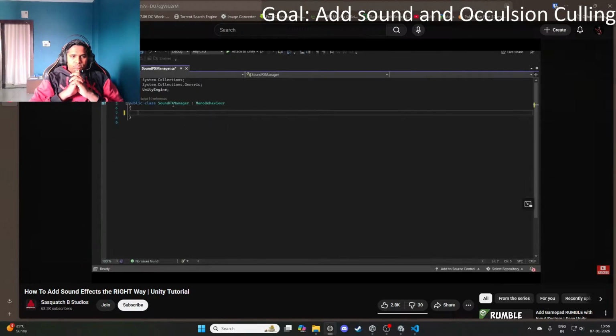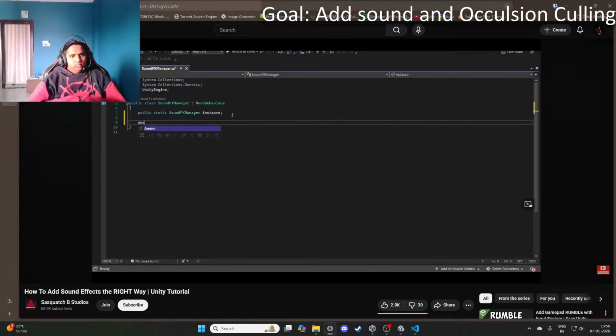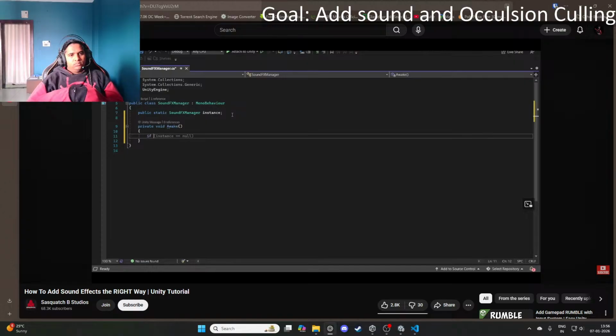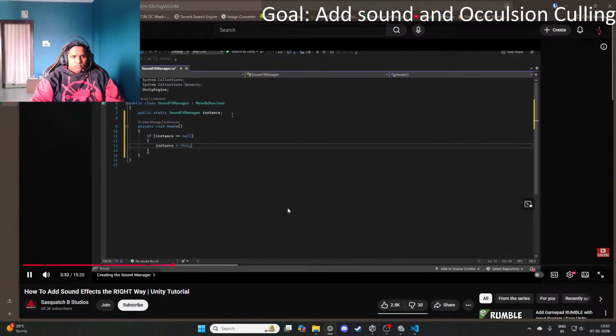Now I want to be able to call this very easily from anywhere. So we are going to do that by making this a singleton. That is super easy to do. All we have to do is say public static sound effects manager instance, and then create an awake function. And inside of there, say if instance is equal to null, then instance equals this.